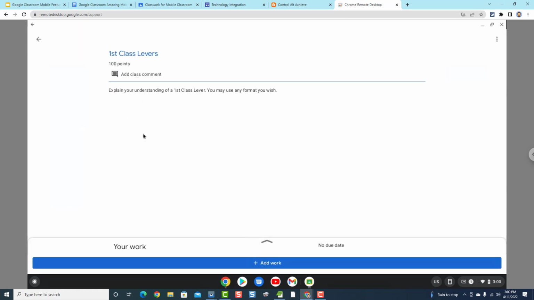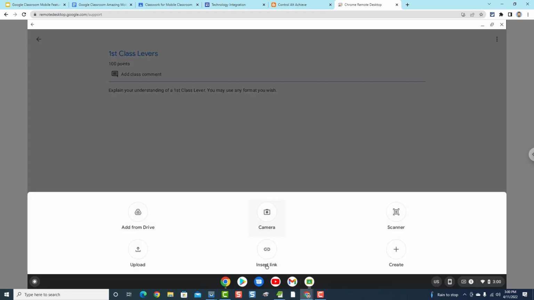So let's say we have an assignment here where I'm telling the students I want them to explain their understanding of a first class lever, and they can use any format they would like to show this. Well, at the moment, I didn't give them any document. It's up to them to explain this any way they would like. Well, remember I said on the mobile version, a student can come down to the bottom, they can click the Add Work button, and they can go ahead and say that they want to create something new.